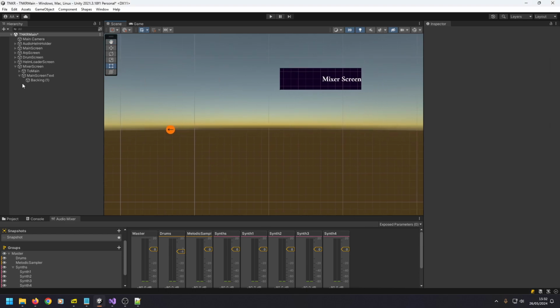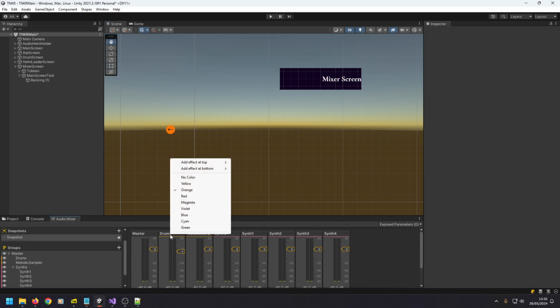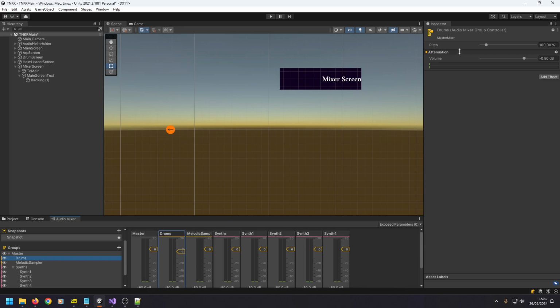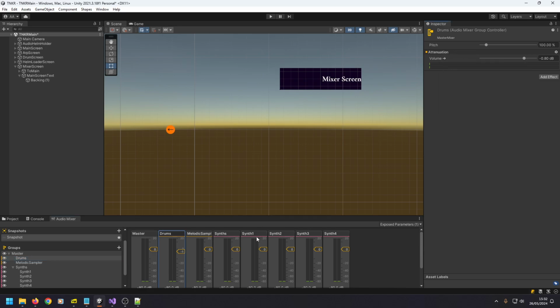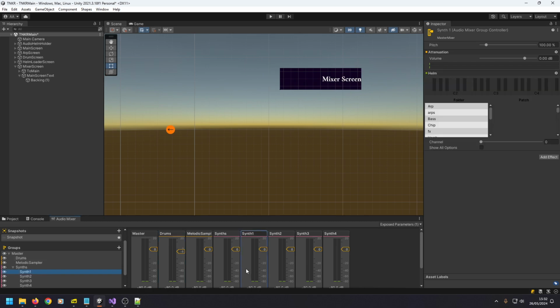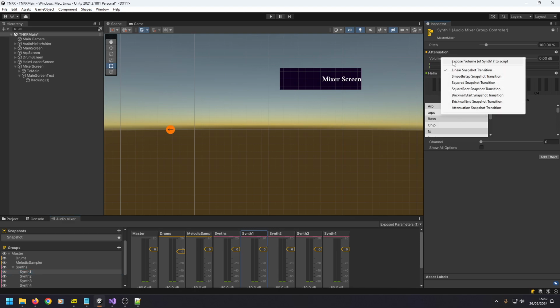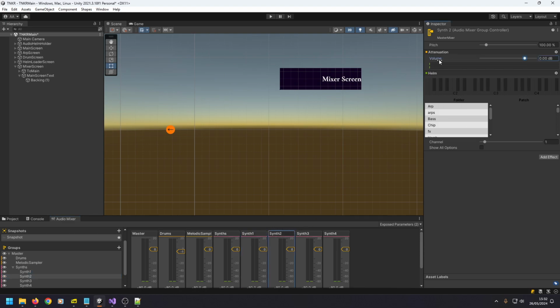All right, well, for now, let's just sort out so we can actually change these, because that you definitely can do. Now, you have to go into here and you have to expose volume of drums to script. And we'll expose volume of synth 1 to script. Expose volume of synth 2 to script. Expose volume of synth 3 to script.